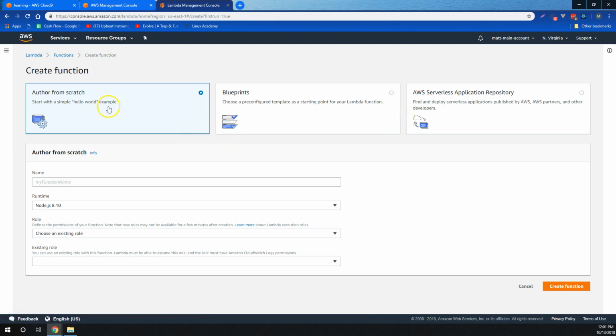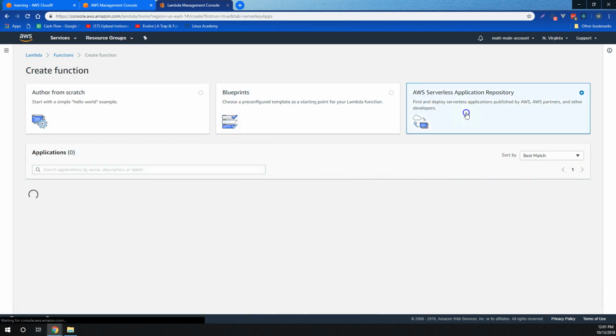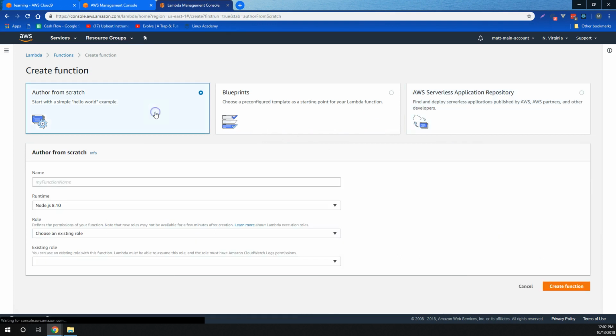And then you'll notice a few things at the top. You have the option to either author a Lambda function from scratch, or choose a blueprint from one of many different blueprints that AWS provides by default. And then finally, you have the AWS Serverless Application Repository. These tend to be a little bit more complicated and complex than other blueprints in that they are complete serverless applications developed by both AWS and partners and other developers. For now, though, we're just going to start with a simple Hello World example.